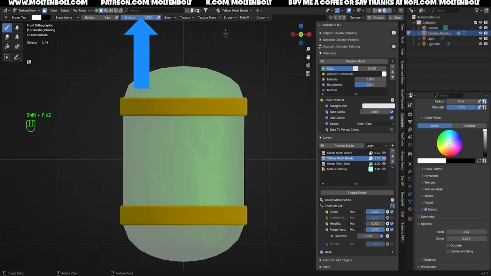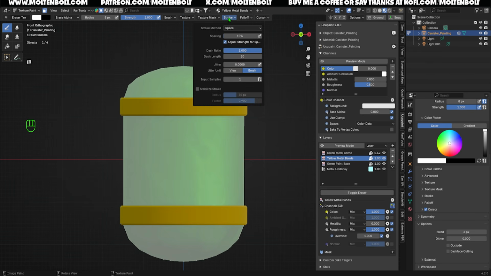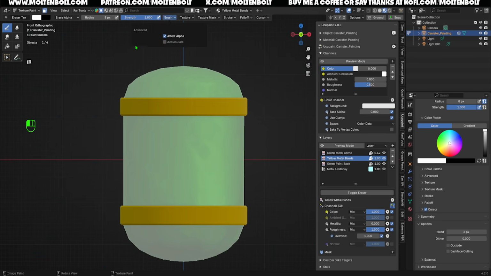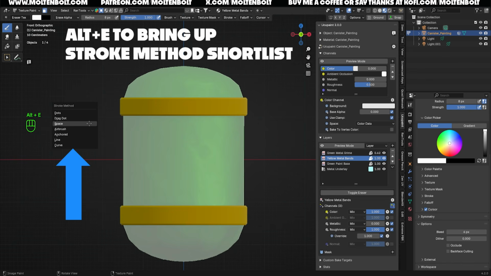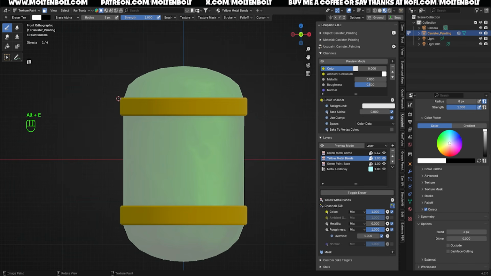Let's set the strength to 1 and the radius to around 8 pixels. We can also get a nice clean line by going to the stroke menu, here, opening the stroke method options and selecting line, or you can simply hit Alt-E in the viewport to bring up a short list of stroke methods and select line from there. Then simply drag across the model where you want the yellow paint to be erased, like so. Since the yellow metal will likely be most damaged on its edges, that's where I'm going to erase.